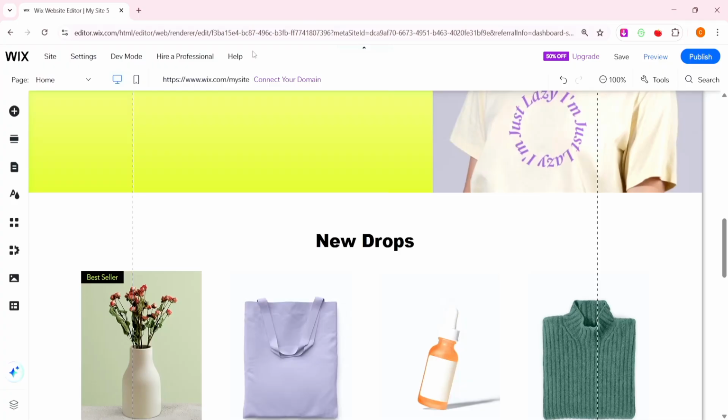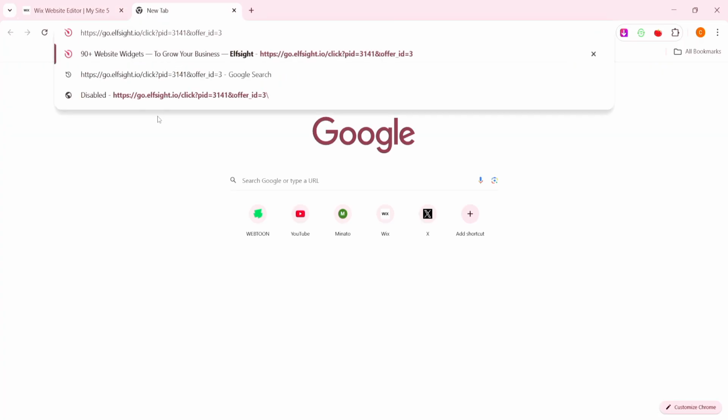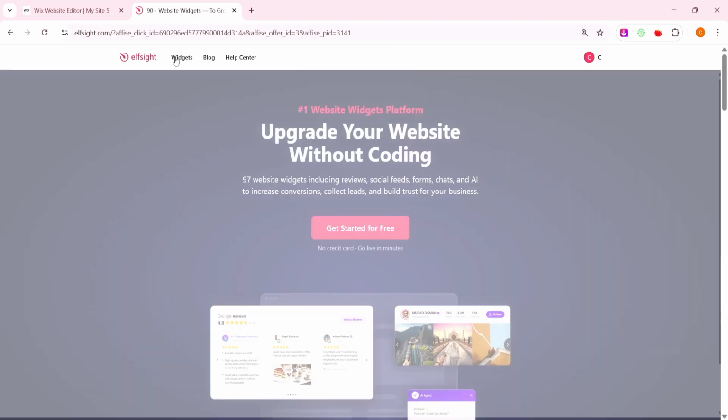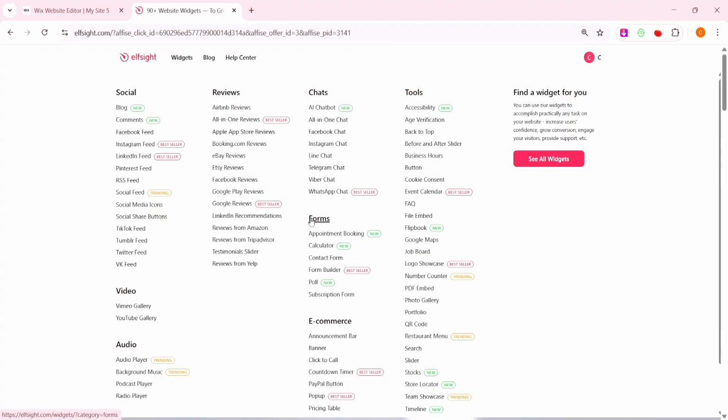Now if you haven't already, the first thing you're going to do is click the link in the description below. That's going to bring you to this website where you have to go to the top menu and hover over widgets. From here, go over the form section, and right down here you'll see appointment booking. Go ahead and click there.